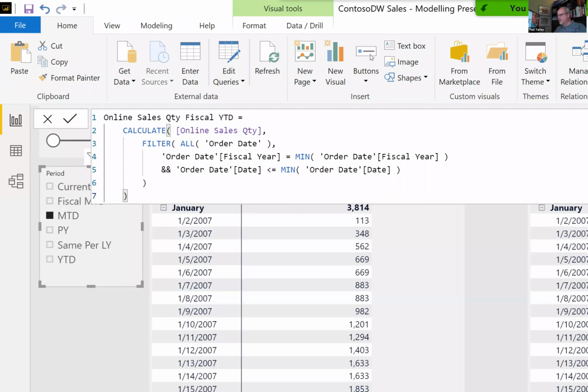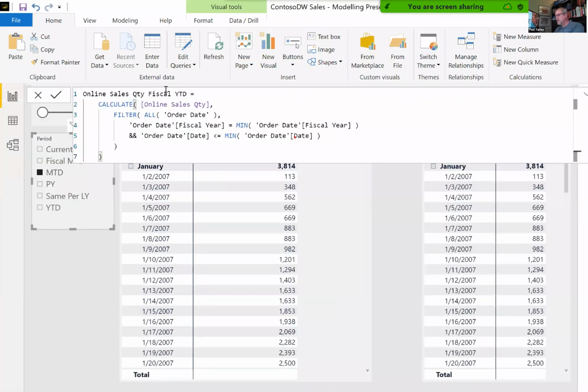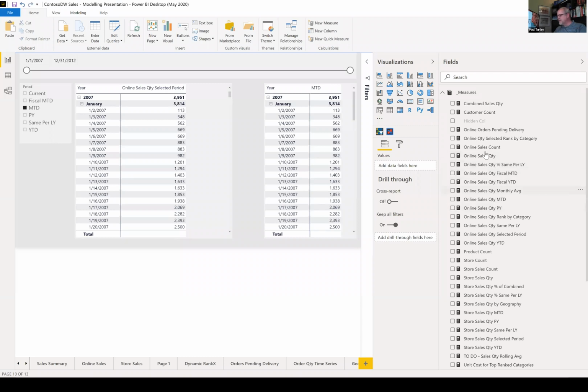So there's an example of the fiscal period where I actually have to apply an explicit filter and say, all right, if I want to get the year to date, then what that really means is I want the fiscal year in my order date to be the same as the relative fiscal year, and the order date for my online sales fact table needs to be less than or equal to whatever date I've selected. The details of those DAX measures are not so important. What's important right now is that they exist.